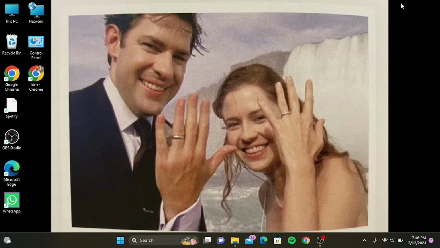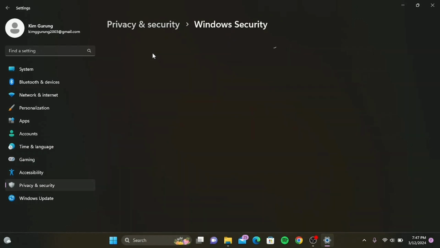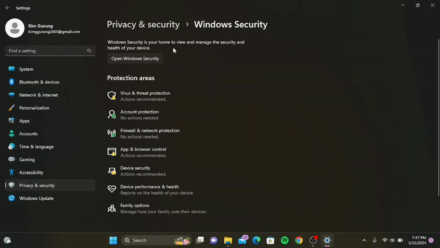Let's get started. First up, let's talk about temporarily disabling Windows Defender. Now, right click on your Windows bar and click on Settings. Now go to Privacy and Security, then press on Windows Security. Click on Virus and Threat Protection and under Virus and Threat Protection Settings, click on Manage Settings. Here, simply toggle off real-time protection.